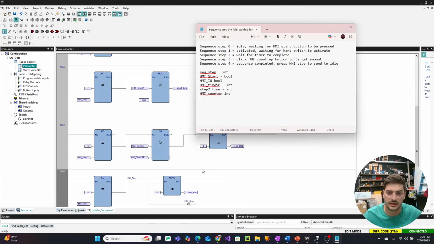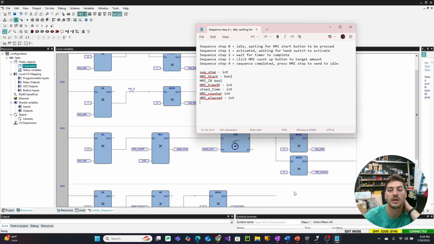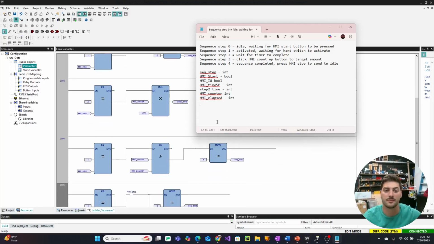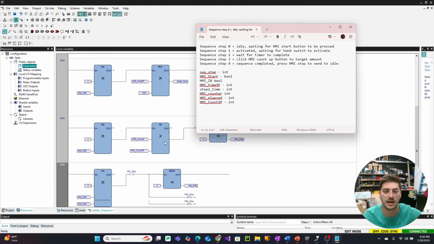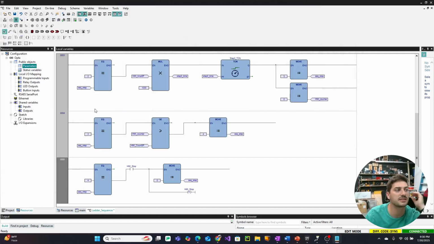And then we could also put the elapsed time from that timer in a variable. So we could call that HMI elapsed, and that could be an integer as well. That's fine. So we can put how much time has progressed in another variable. So on the HMI, we could also show how far the timer has progressed. I just decided that was a good idea right now. Then we're also going to have the HMI count set point. So that'll be what you need to press the button up to. And then we want HMI stop. And I may have missed some things, but that's what we're going to start by making.